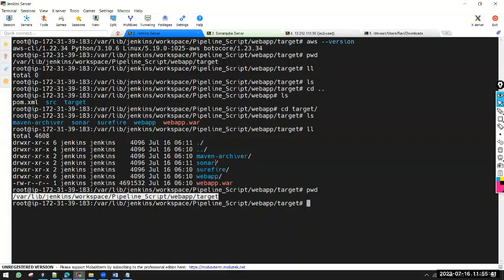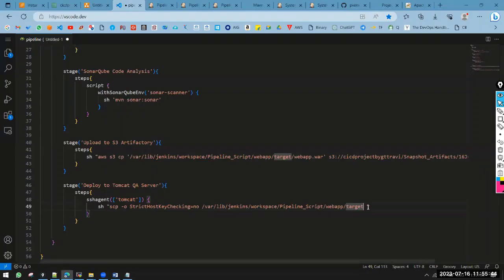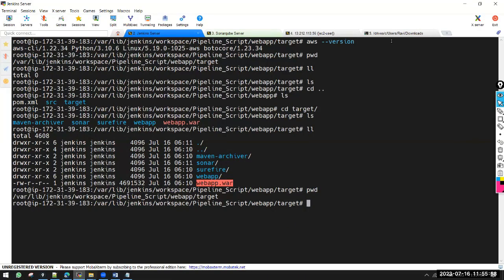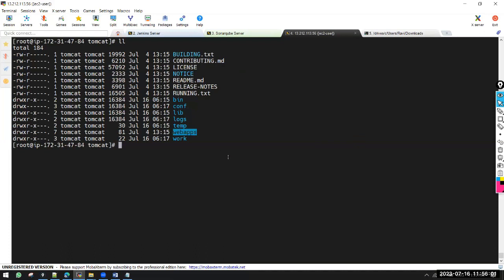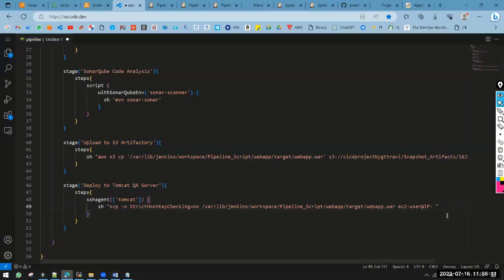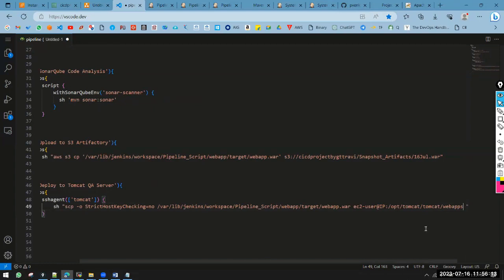Then use the scp command to copy this file. What is the file name? Mention the file name also clearly. Where does it have to copy? It has to copy into the Tomcat server. In the Tomcat server, it has to copy in this directory. So give the complete path properly. Done. In this location, the var file will be copied.